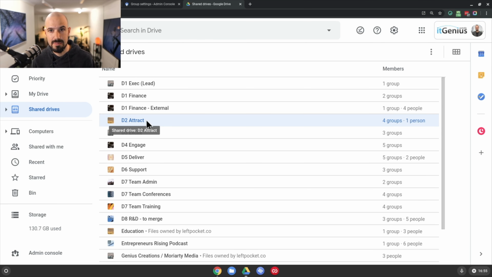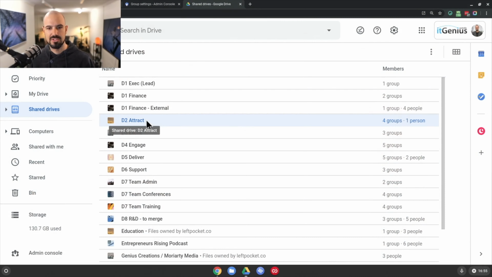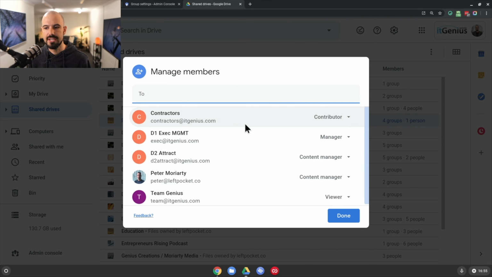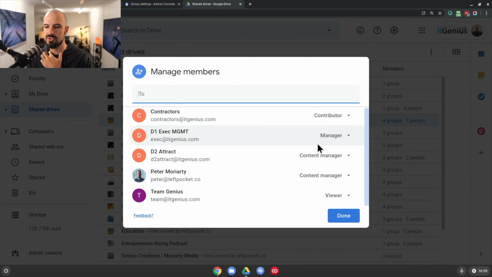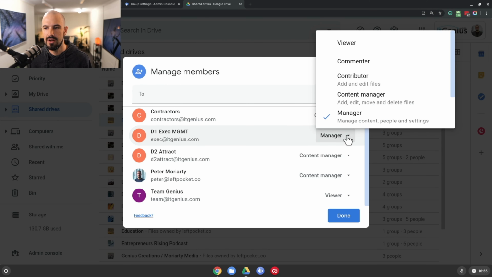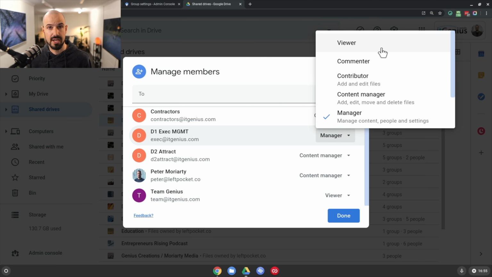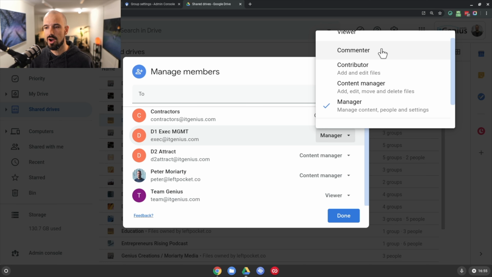Okay, so let's go through our last little bits on how we link the groups into the actual shared drives, because this is where it gets magic, and this is where Google's shared drives really shines. So I'm going to open up my drive here. Going to right click, and I'm going to show you, where is it? It's called Manage Members, so it's not Share, it's actually Manage Members. So in here we've got different levels of access to this folder. I'll click on here. There's Manager, there's content manager, there's contributor, commenter, and viewer.